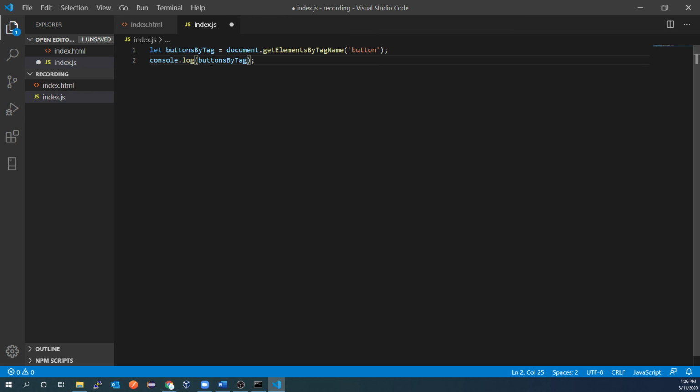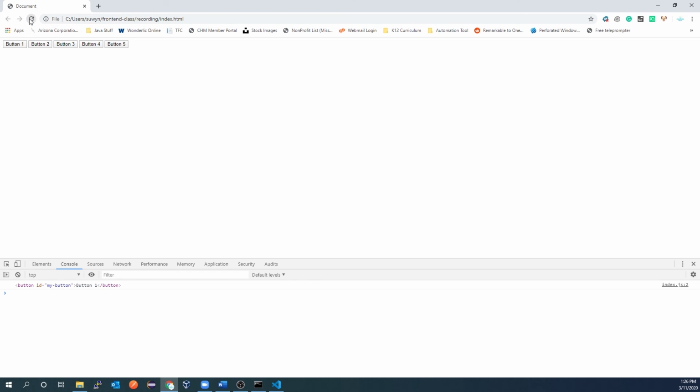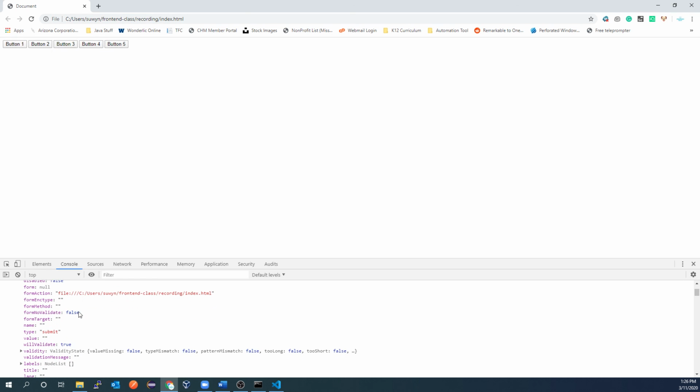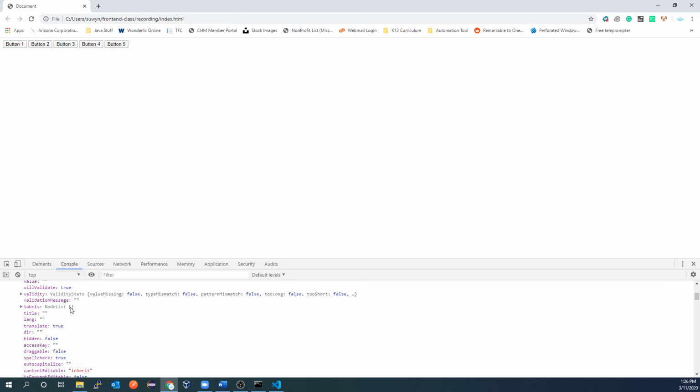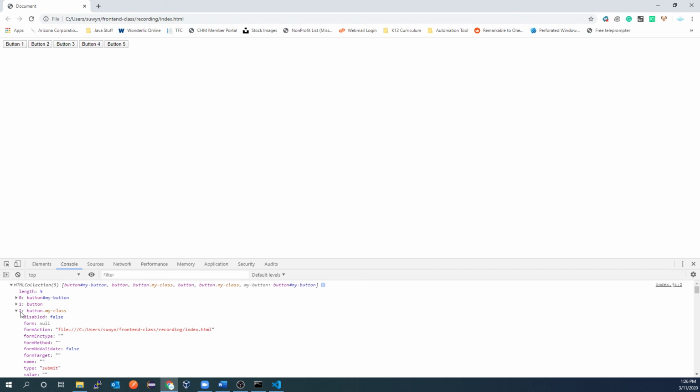Then if we log this out, you can see all 5 of our buttons here. We can see that we get back an HTML collection. It's an array of all the different buttons. We can see all the attributes for each one. See if we expand button 2. We can see the inner text is button 3. And that's just the third one inside of the array at position 2: 0, 1, 2.